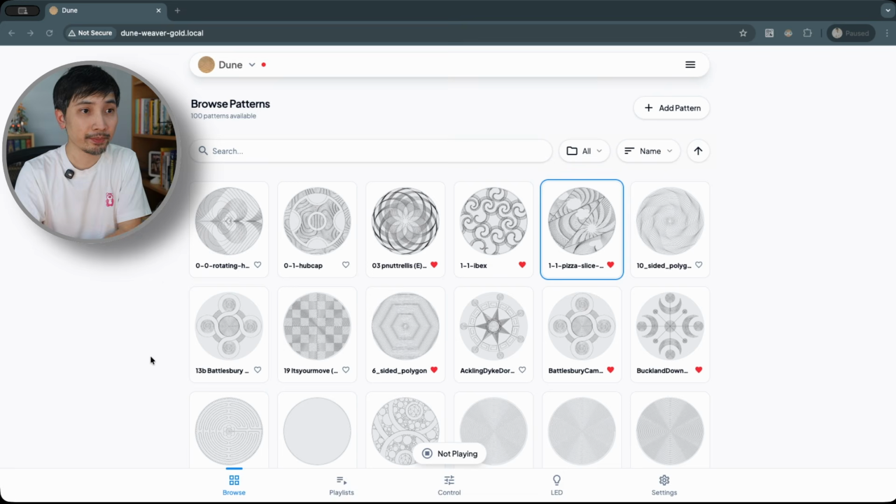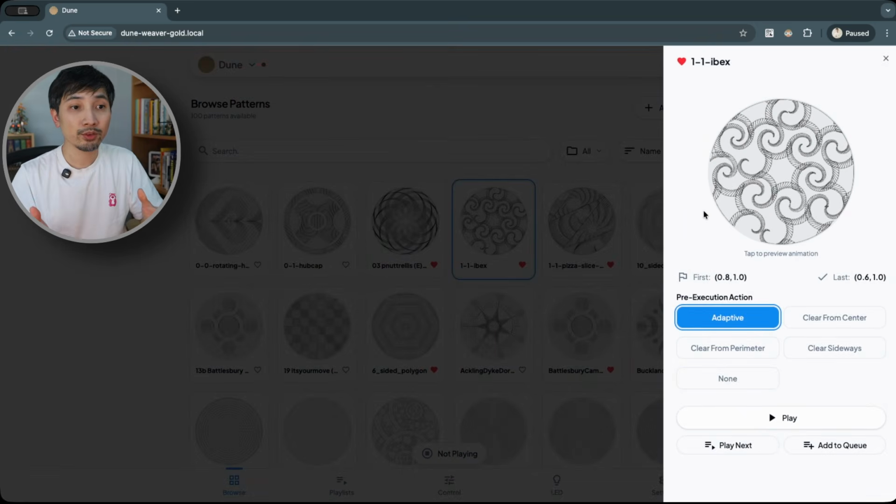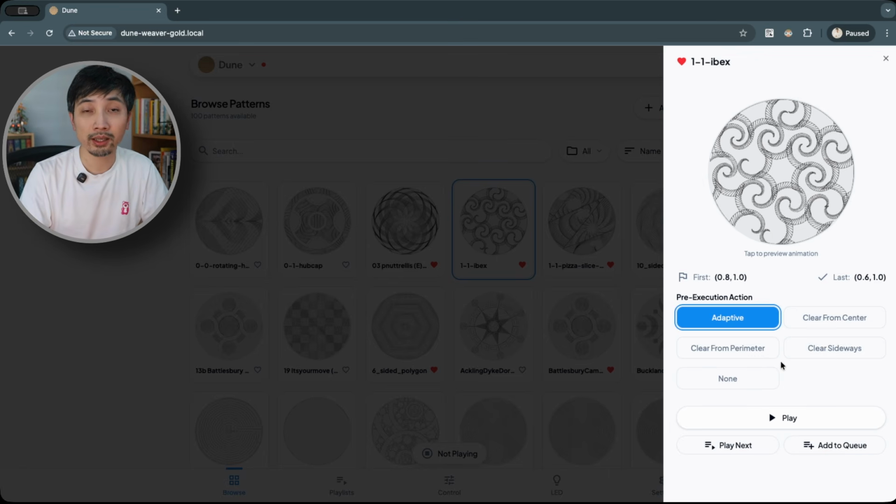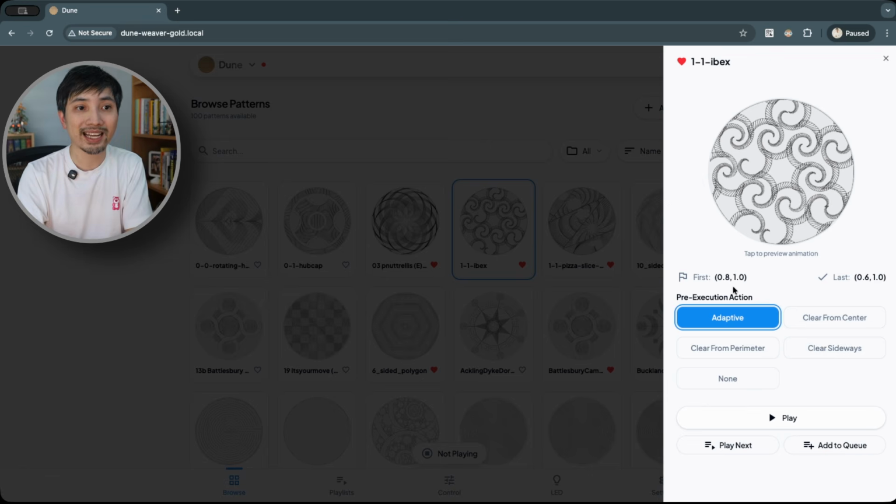Okay, so in this browse page, you can select a particular pattern. And then here you will have a couple of options to clear the canvas before the actual pattern is started. The first one is adaptive.